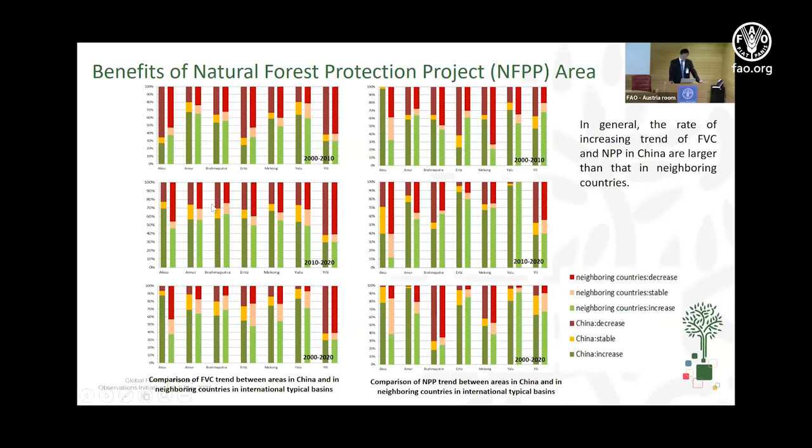For this one, we do the comparisons for the international river basins. And again, on the left side are the river basins within China, and the right side is outside of China. So it is comparable, but for some areas, the China side gets better. For some river basins, even the neighboring countries get better. But we are still working on this, trying to get more referencing information for the analysis.